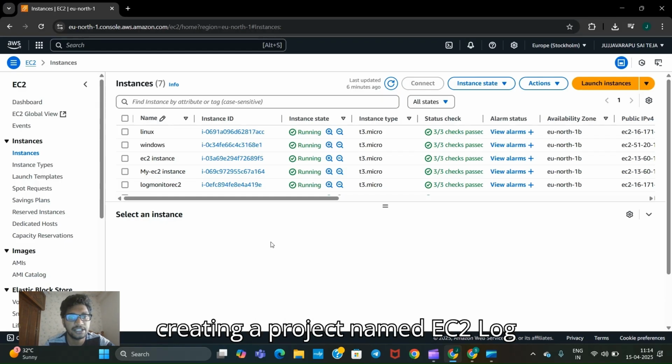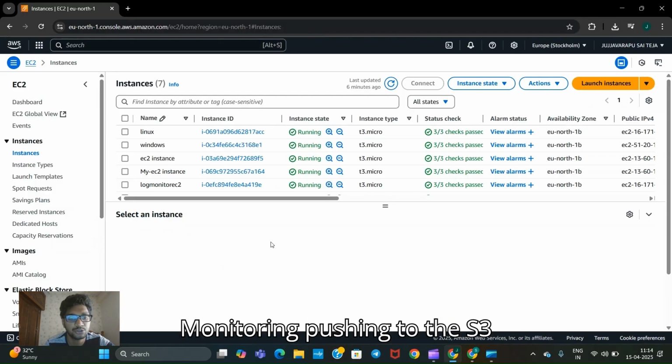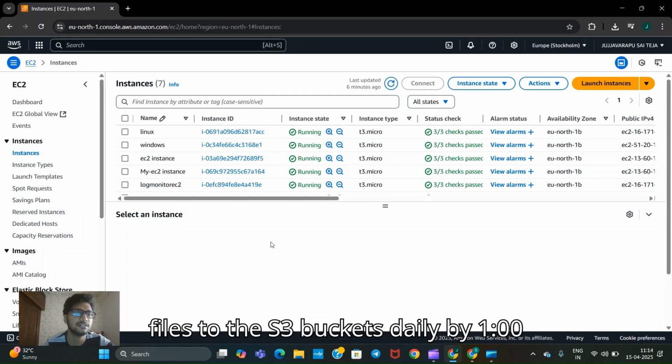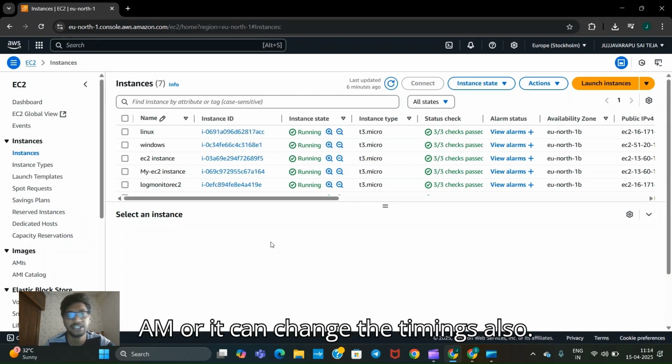Today I am creating a project named EC2 Log Monitoring pushing to the S3 buckets. It will push all the zip files to the S3 buckets daily by 1 a.m., or you can change the timings also.